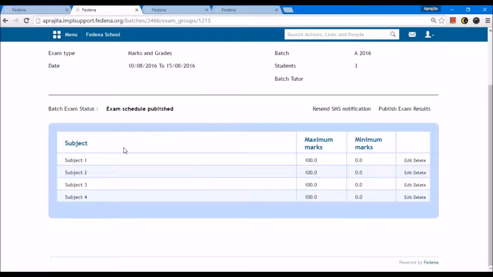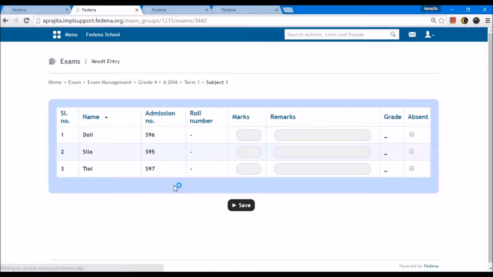So let's assume here that the students have written this examination. Now, if the administrator has to enter marks, he will click on the subject and he can see the list of students in this batch. I have 3 students, so all 3 appear. Now the administrator or subject 1 teacher can enter marks. So let's say it is 92 for this student, this student has 20, this student has 50. I can also give remarks. This will appear in the report when you see the subject wise report for examination after the result is published.